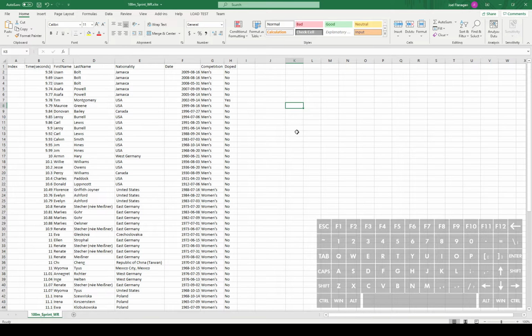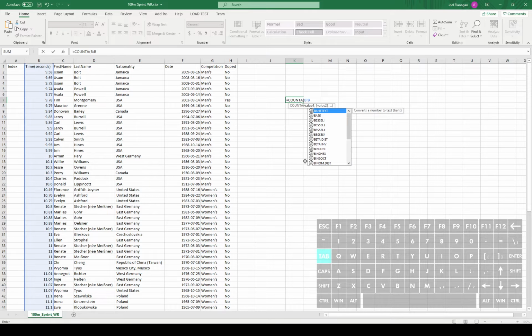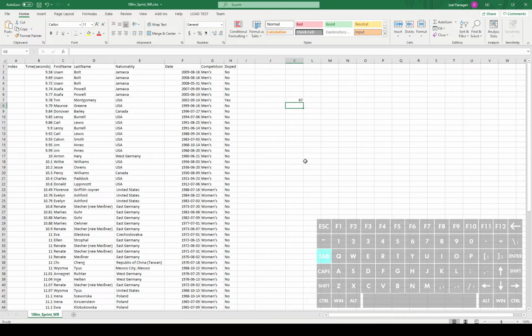So first off, I need to know how many rows there are that are filled. There's a function that does that. It's called COUNTA. It's actually quite a few counts. You can count based on a lot of things, but COUNTA happens to be the one that counts all of the cells that are filled and ignores the ones that are blank. So I'm going to specify the column B to B, and that gives me 67. So now I know that there's 67 filled in. We need to ignore the heading. So I'm going to say equals, and then point to this cell, and then say -1.